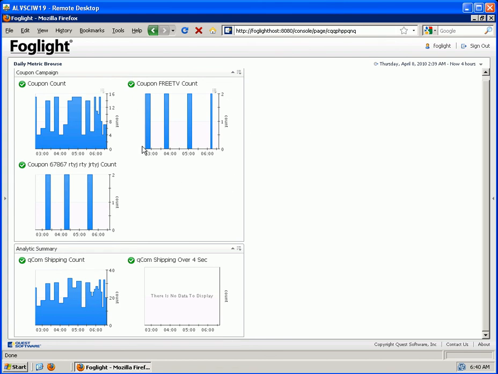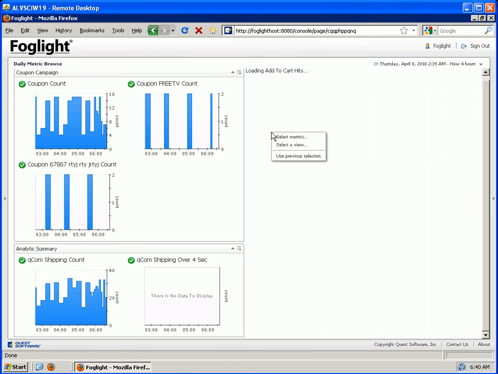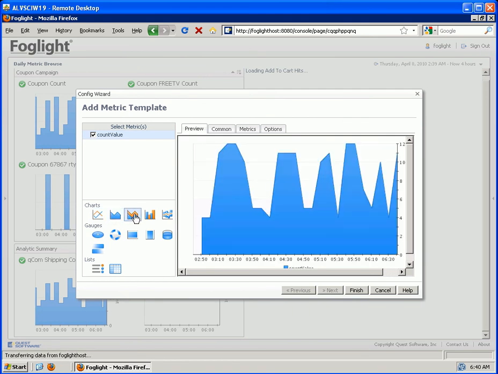This is a smaller window with a 1024 by 768 resolution, but as you can imagine, you can add a lot of these different counts on there. Just real quickly, if you wanted to represent these differently, there's also the possibility of doing that. So let's say I wanted my add to cart hits, and I could select a view here. I'll use the metrics view, and these are different ways that you can present the add to cart hits.